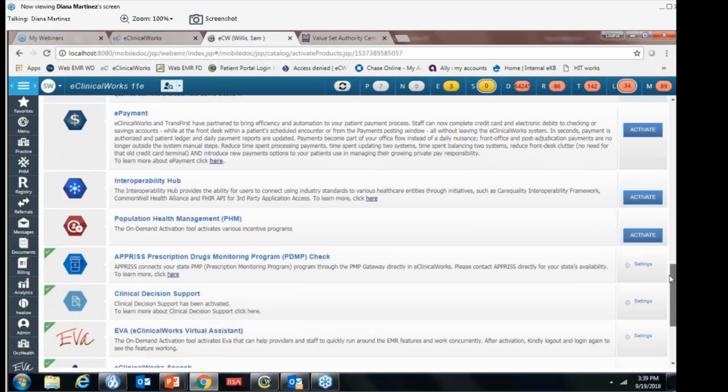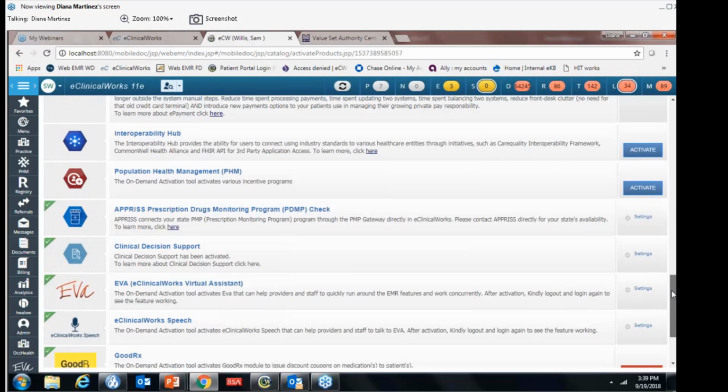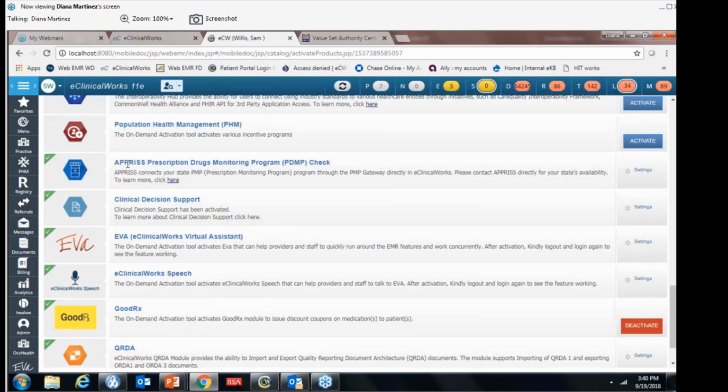So you have that PDMP here, a prescription drug monitoring program. It connects to your state's prescription monitoring program through the PMP gateway. It says to please contact Apprius directly for your state's availability. So it would get activated here. I don't have much more information on that.